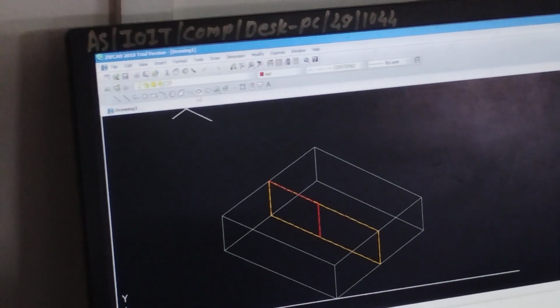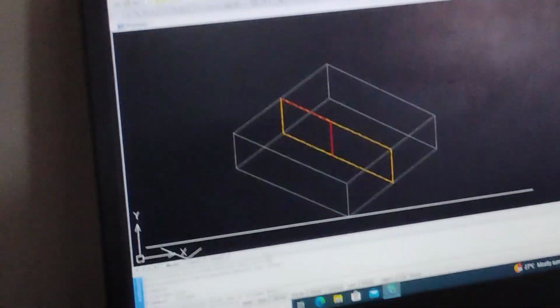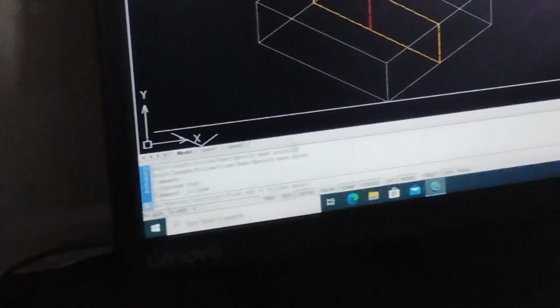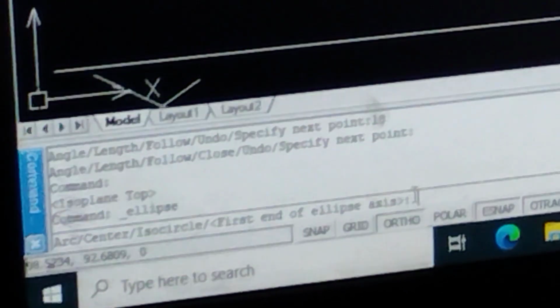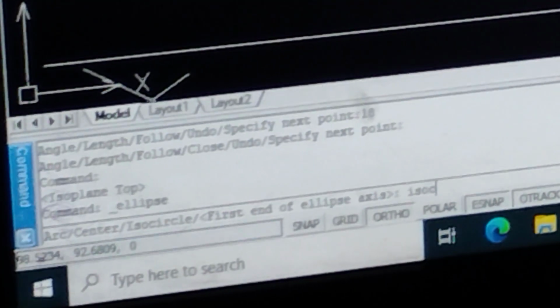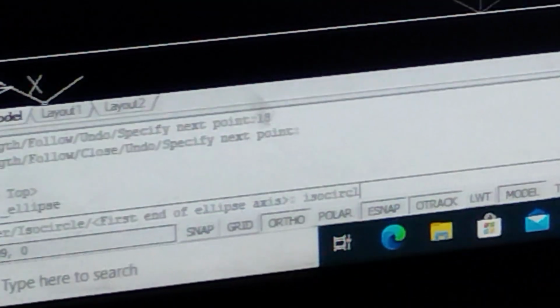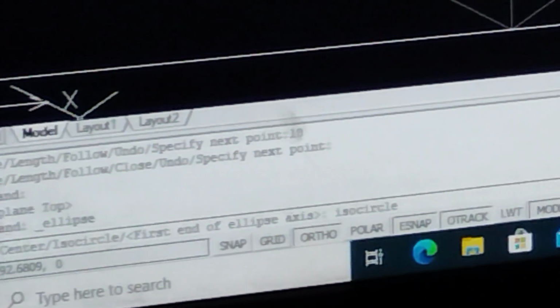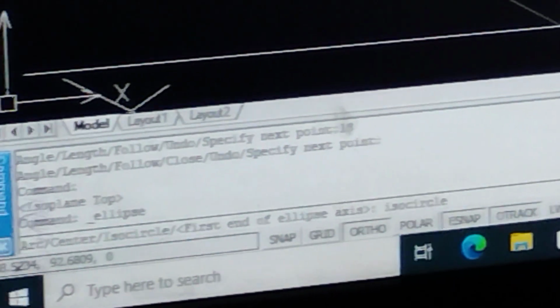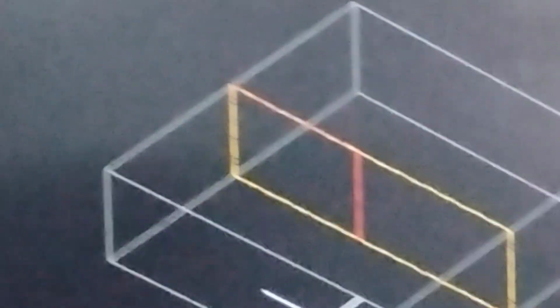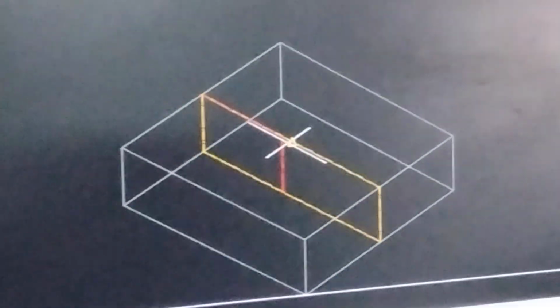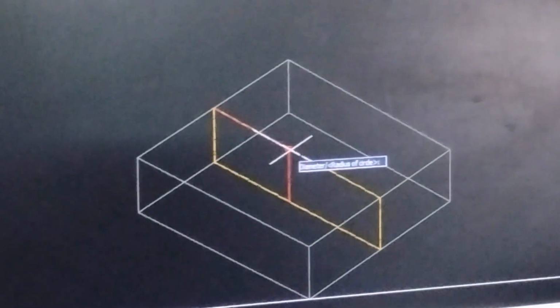Do not take the ellipse command directly. So in this ellipse command you will find arc, center, isocircle. So go for the isocircle. ISOCIRCLE. You can mention isocircle or you can simply mention iso. And then press enter. Is that clear? Now it will be asking you center of circle. So we know the center of circle. So this is our center of circle.